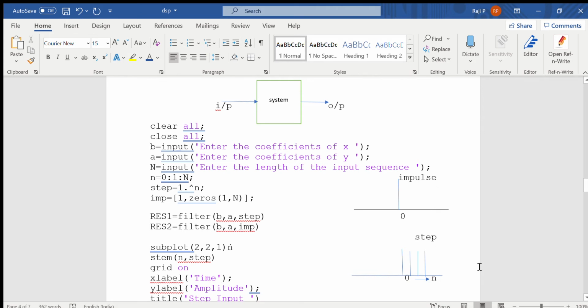Now, in order to write the program, as usual we can start with clc, which is used to clear the command window. Then to clear all the previously used variables, write clear all. Then to close the previously open figure windows, use close all.